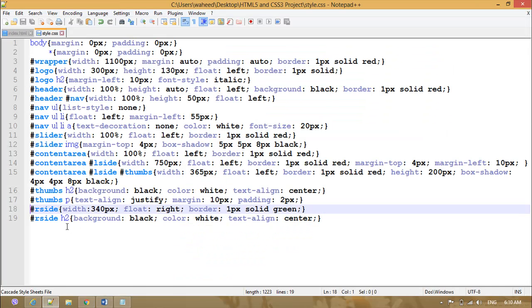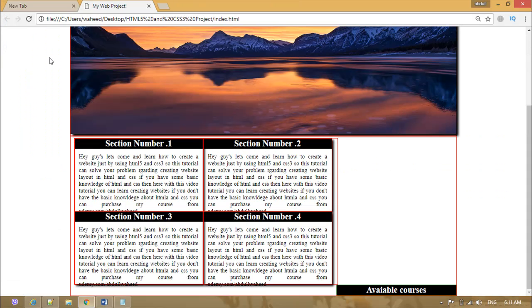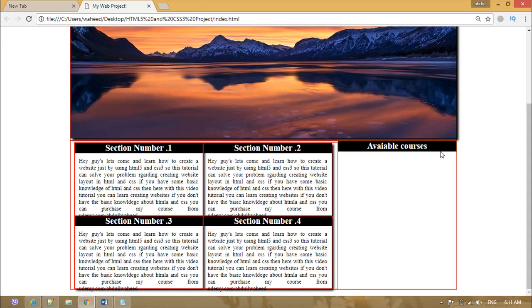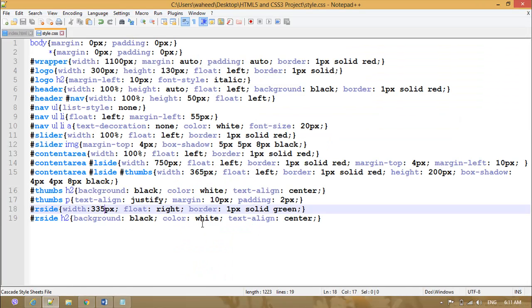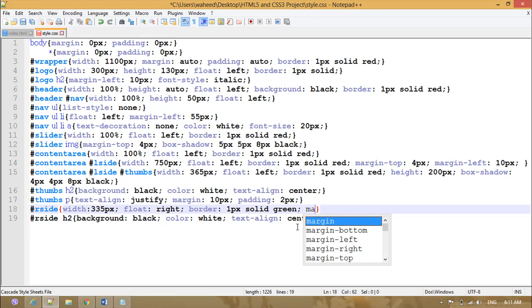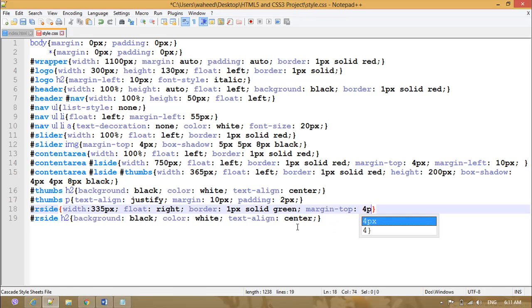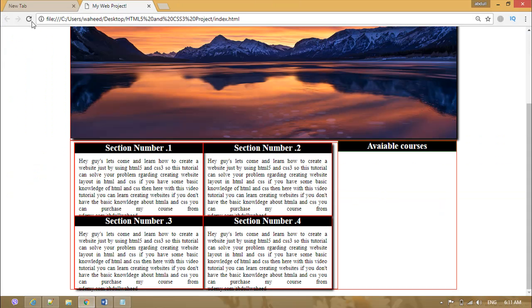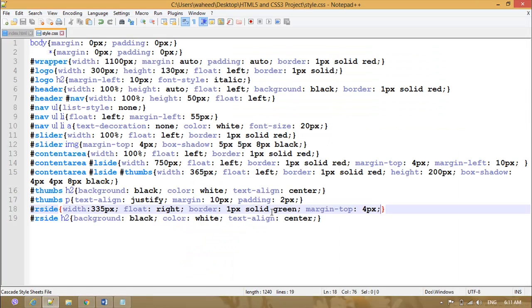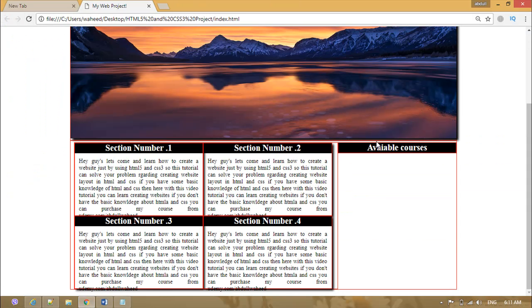So you can give this 335 pixel. Control S, come here and refresh. So you can see 335 pixel. You can use some margin from the top, something like 4px. You can save this, and we are done. Remove this green border and replace it with red right now, Control S, and refresh. So you can see available courses.